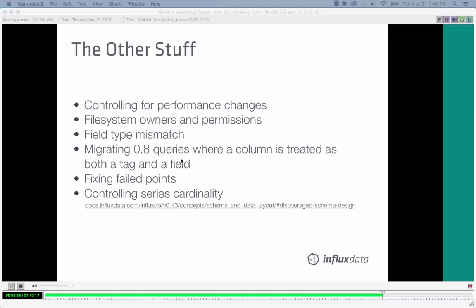With an 0.8 upgrade, one of the challenges as well is migrating the 0.8 queries where a column is both a tag and a field. So in 0.9 plus, tags and fields are mutually exclusive. You can have a field called value, but then you could not have a tag called value. You can group by tags and you can do functions on fields. You cannot group by fields. You cannot do functions on tags. So there are some 0.8 schemas which lead to a bit of a conundrum as to how to move forward. The solution to that is not often obvious. Again, reach out to us at contact@influxdb.com for some professional services help if you run into that.